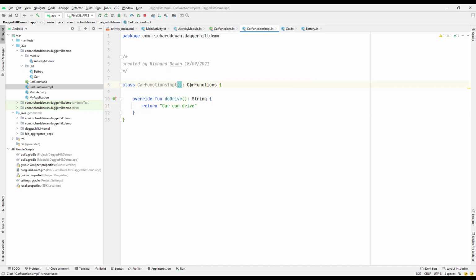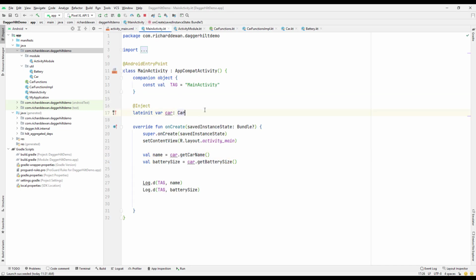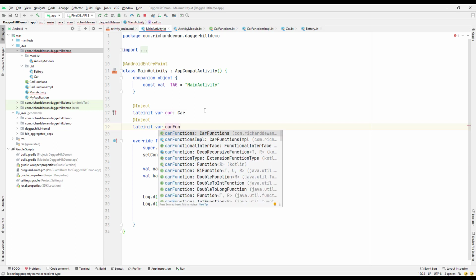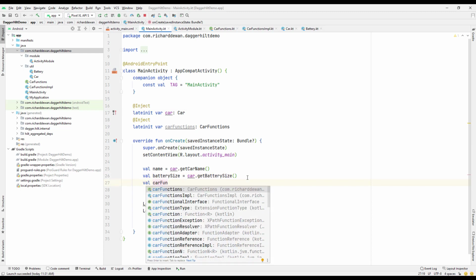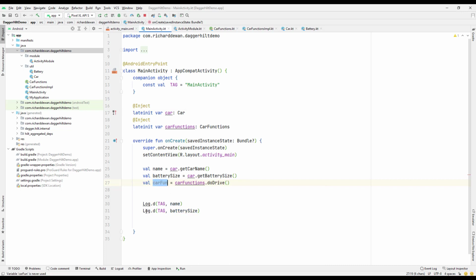Okay, so now I need an annotation over here, @Inject, and we need to provide a constructor for that one. Now we have a CarFunctionImplementation which implements the car functionality, and it has a function to override, doDrive, and now we can make use of this class in our activity. So if I go over here, I can just add @Inject and lateinit var of a CarFunction. Then I can get the value of carFunctions, call carFunctions.doDrive, and print out this one and pass it over here. So carFunctions, sorry, not on the tag, it should be over here, right?